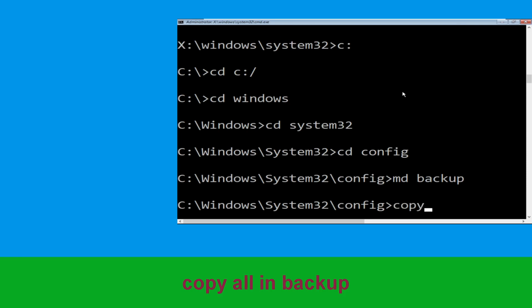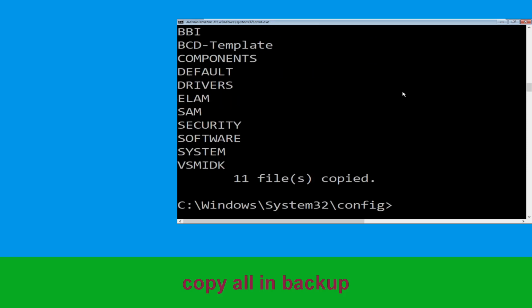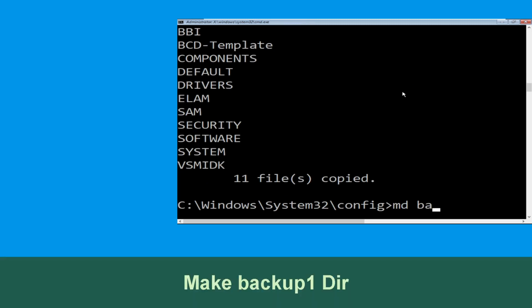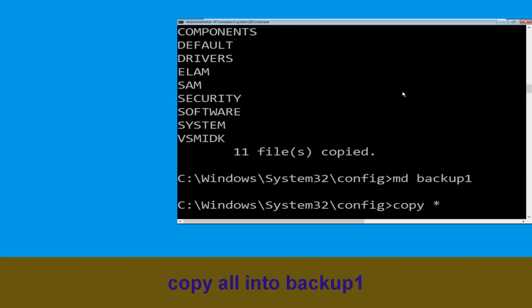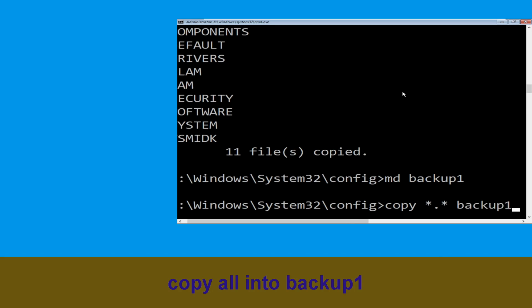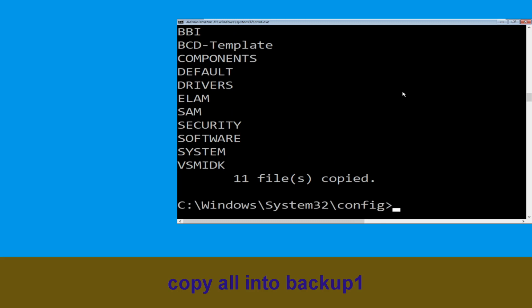Now execute this command. Type copy *** backup and simply hit enter. Now type md backup1 and hit enter. Now execute this command carefully. Type in copy ** backup1, then simply hit enter to execute the command.